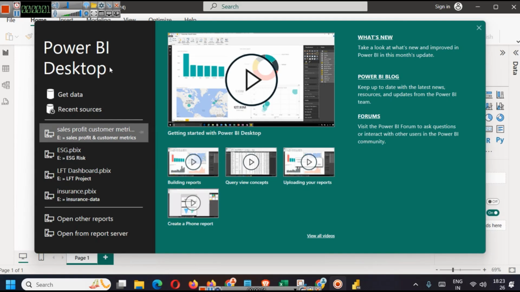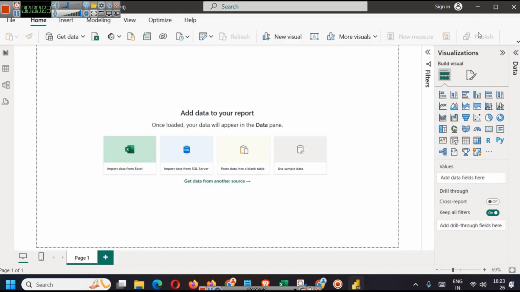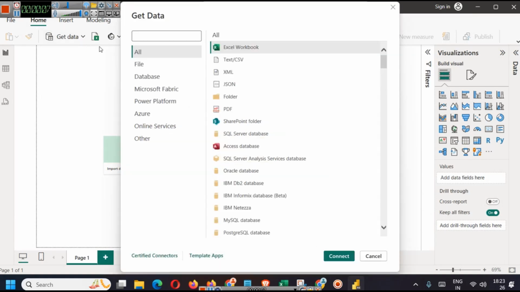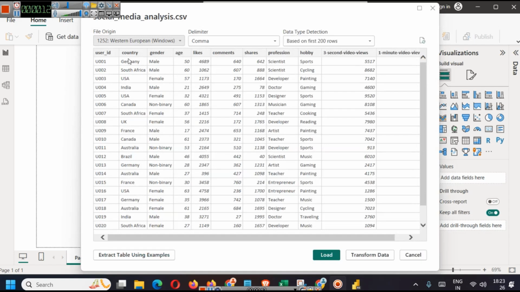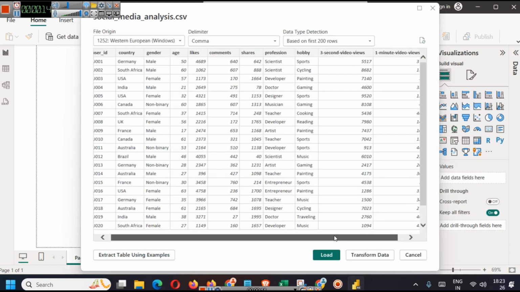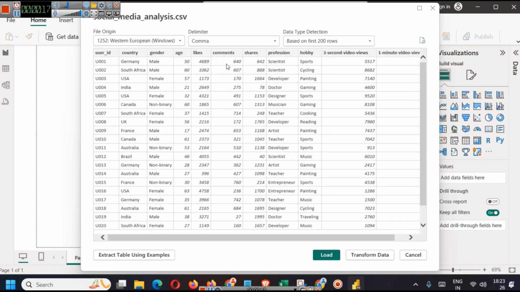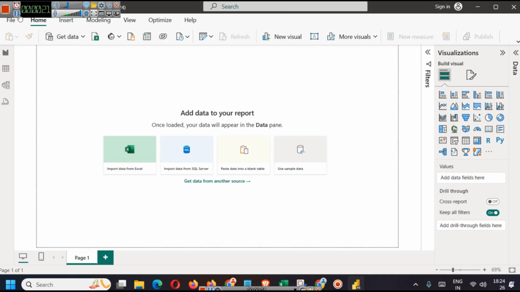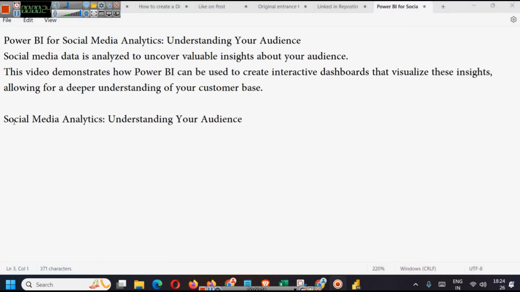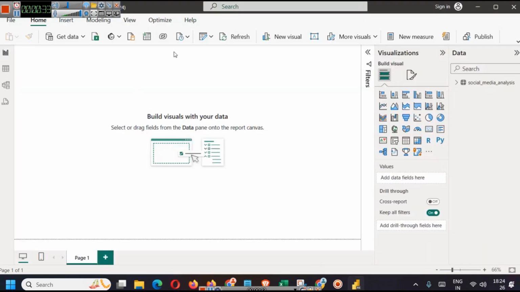To analyze the data, we will simply open Power BI desktop, and since the file is given in CSV, we will click on get data and click on text CSV connector, and we will simply connect the file and make sure that everything that we are seeing here is appearing properly without any column mismatch. We will simply load the data, and in this data we are doing social media analysis, so we will name the heading as social media analytics understanding your audience.